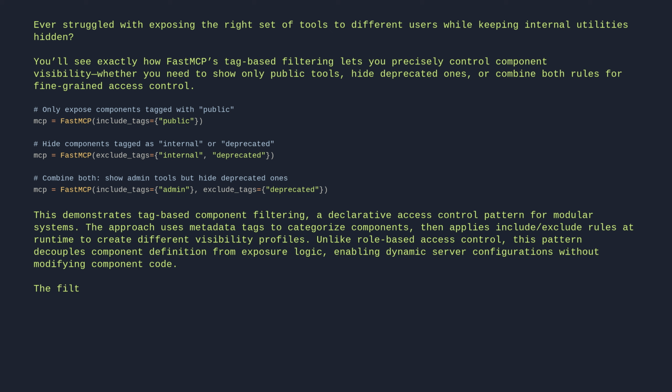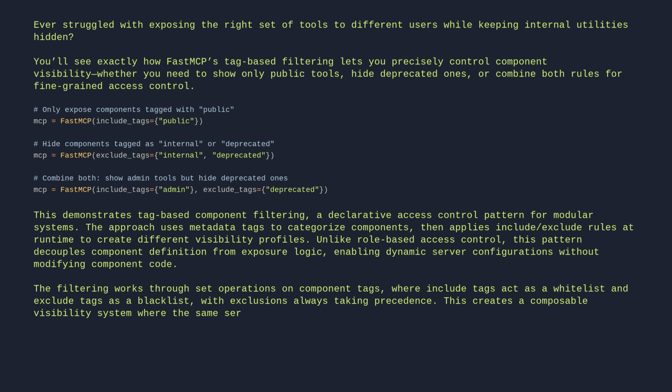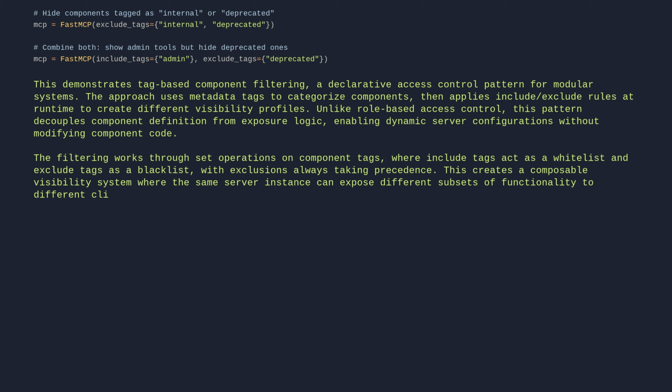The filtering works through set operations on component tags, where include tags act as a whitelist and exclude tags as a blacklist, with exclusions always taking precedence. This creates a composable visibility system where the same server instance can expose different subsets of functionality to different clients simply by changing the tag rules.